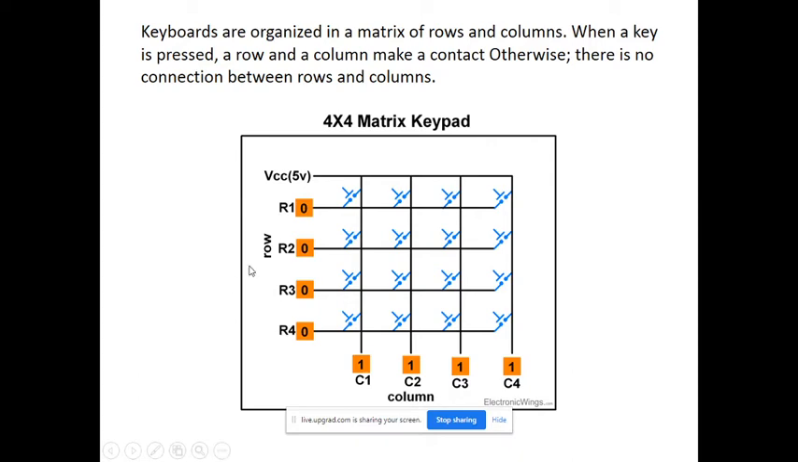Initially the controller sends all zeros on the row side, and on the column side all ones are there because they are pulled up to VCC. Initially all keys are in a release form, meaning there is no short circuit between rows and columns, and that's why the column status remains 1 1 1 1. All of you agree for this?